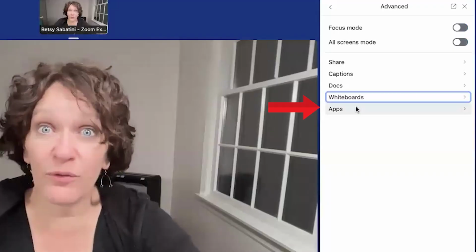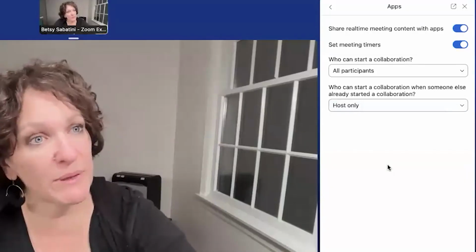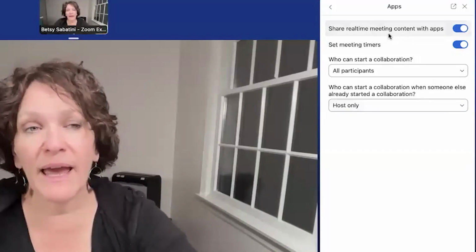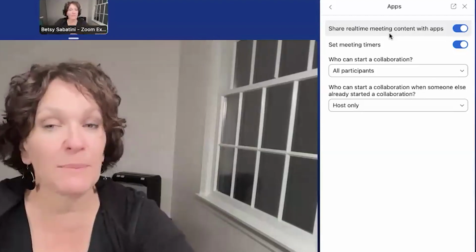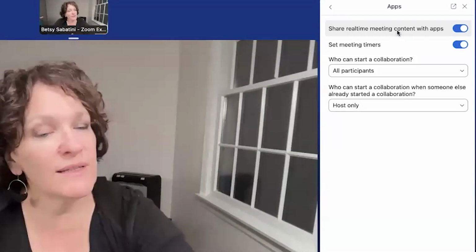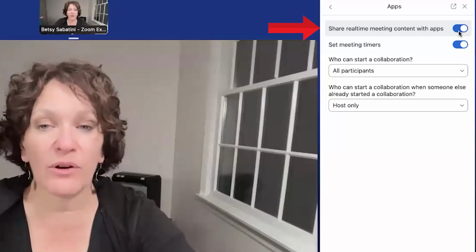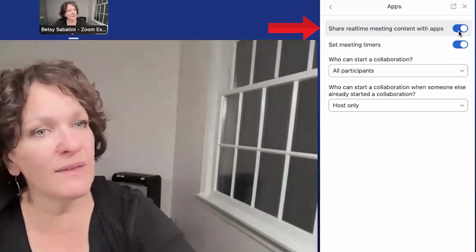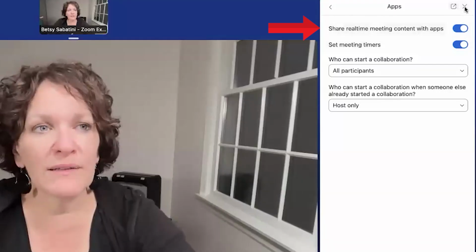All right, so finally, we have the apps, and the apps are part of Zoom's marketplace where there are third-party apps, and these are the settings that say whether your participants can do this or not. So you can say share real-time meeting content with apps, whether you want that to happen or not. If you're not using apps at all, then this menu may not be applicable to you. You will find the apps in your host toolbar. So that menu is just the settings.